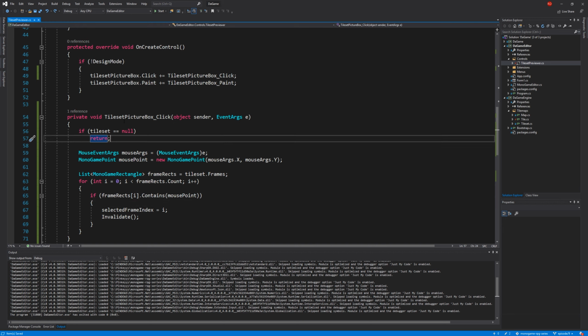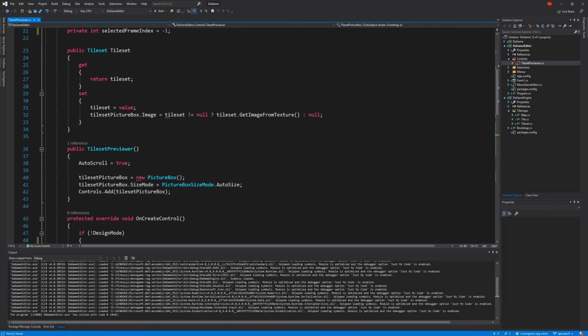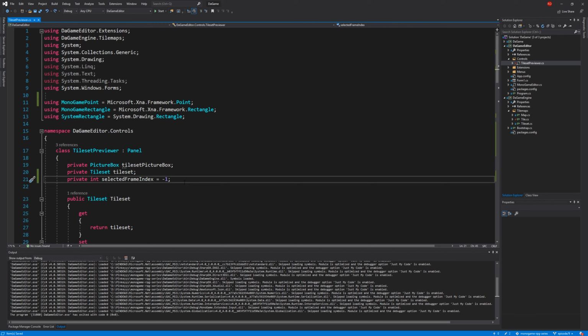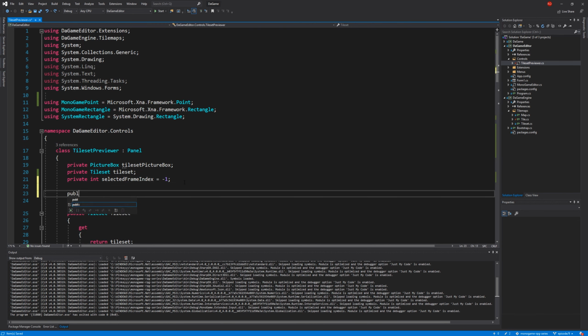So in here, when we handle the click event, there will be a delegate defining sender and event args. So to do that, we'll go to the top of the file, type public delegate void, and then in here, it's just going to be called on tile select handler. And then we define what parameters are passed to it. In our case, I just want to pass the tile set, and then the selected frame index.